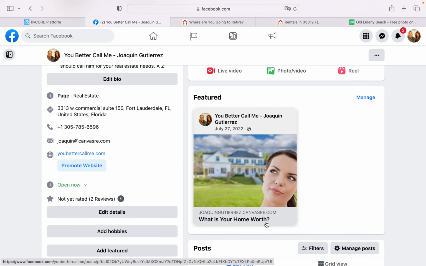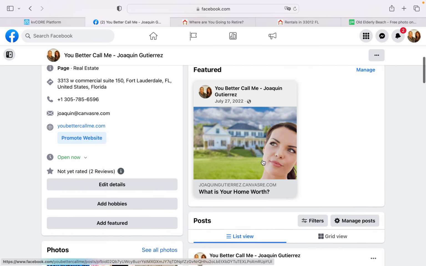So if you look, it says, what is your home worth? And it's pinned to the top of the page. That you'll learn in the class as well if you don't know how that works. But every time somebody comes to my page, our page, this is the first thing they see. So if there's a prospect that's looking at selling their home, they have a chance to click on this.